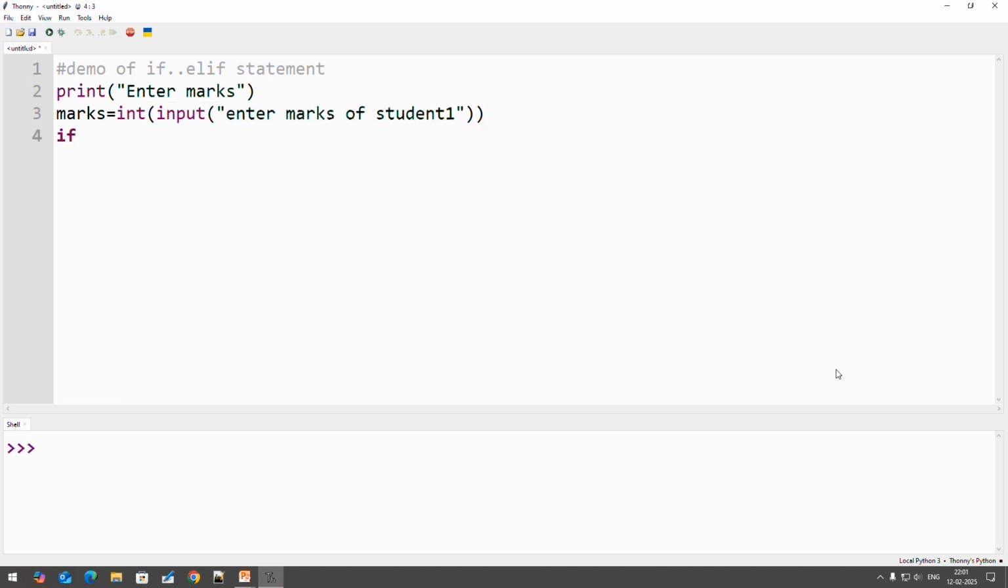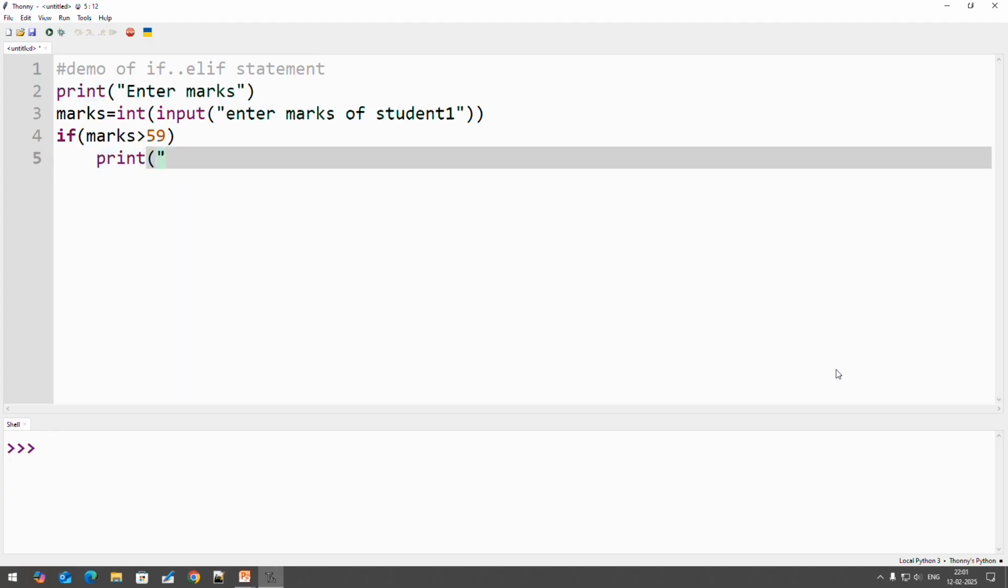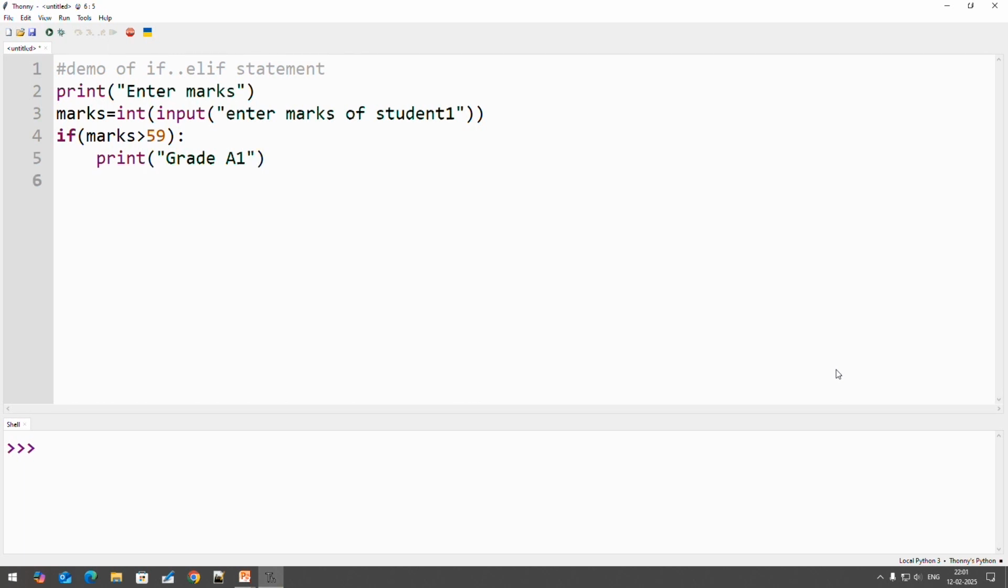Now you can check the marks statement. Here you are checking if marks is greater than, say for example, 69 or say 59. In that case you can write grade A1, or you can write first class or anything. Here observe one thing: the if condition ends with a colon, and then the print statement I have written after some space, that is nothing but the indentation, right?